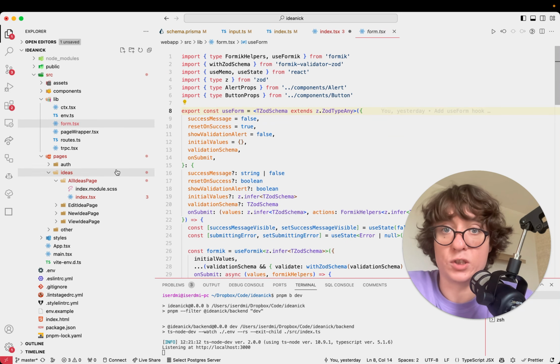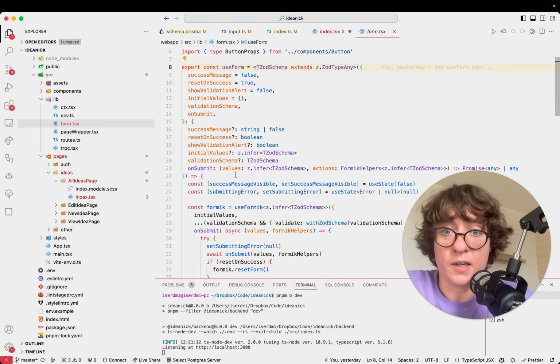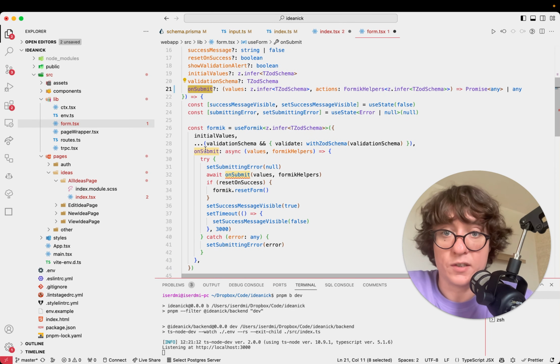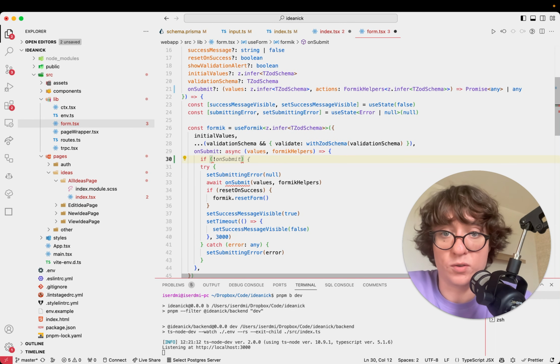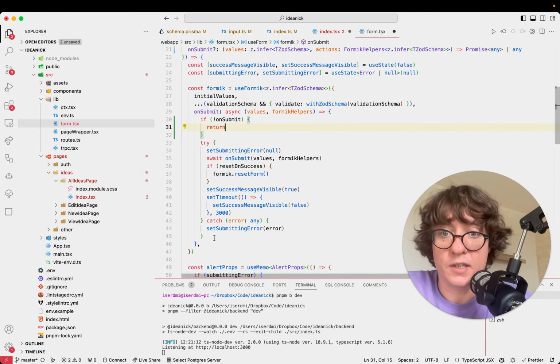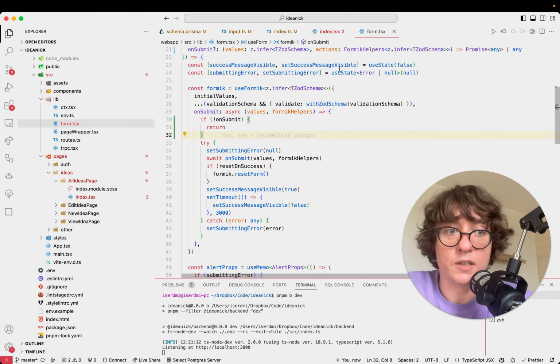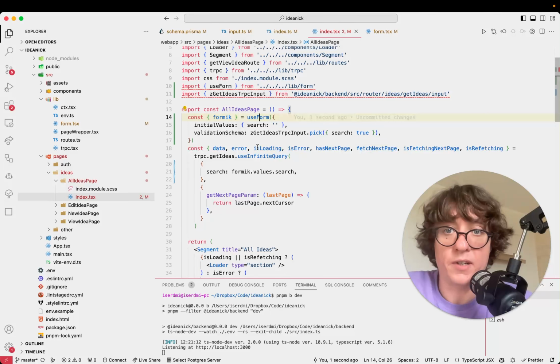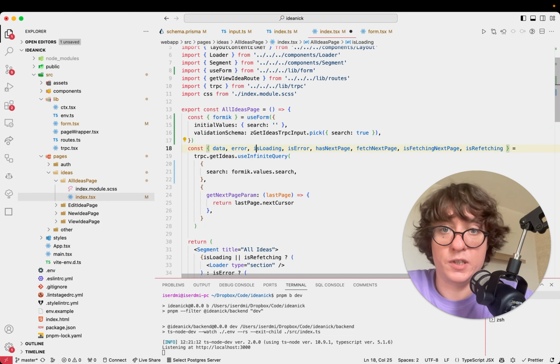For that, we need to tweak our useForm hook a bit. We make onSubmit optional for this, and accordingly, here we will put a check in onSubmit. If we don't have this onSubmit, we'll just exit. All right, so we adjusted the hook. Types no longer complain. And we can see that our search value is inserted here.